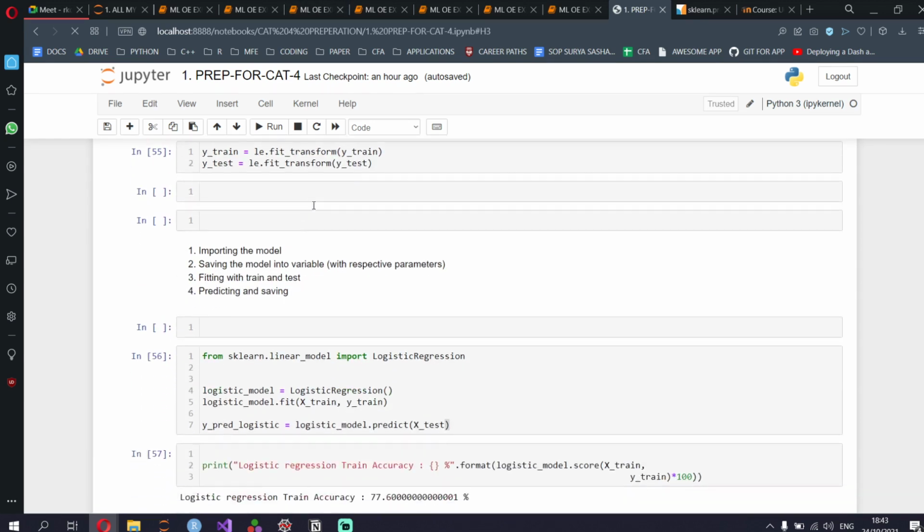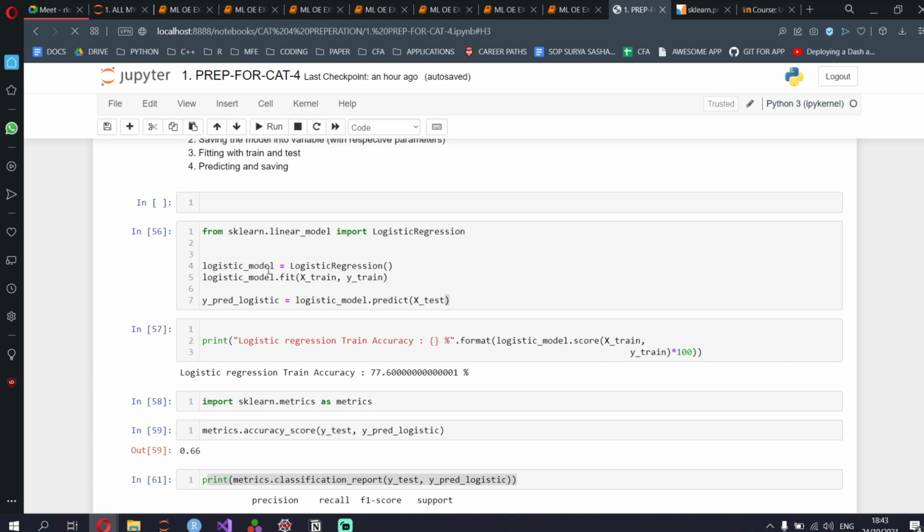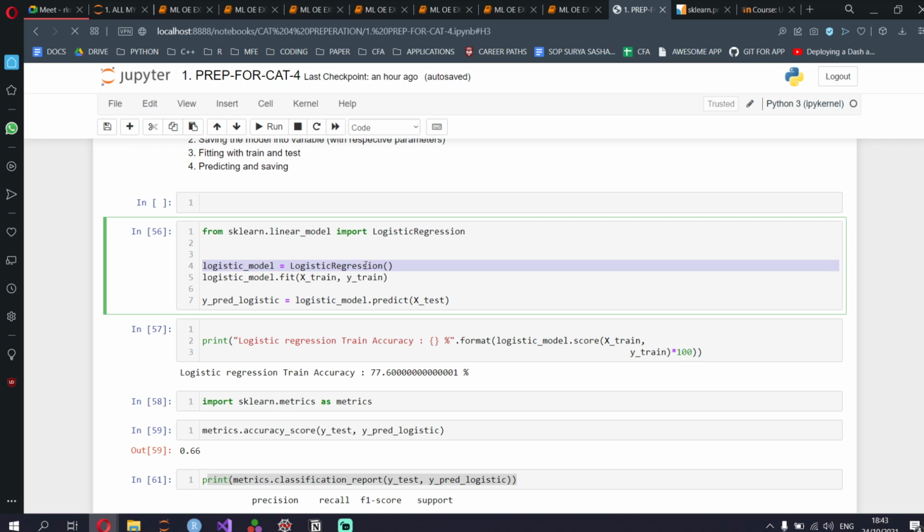And finally, it is importing the model, saving the model into a variable with the respective parameters, fitting x train, y train, and then predicting and saving.